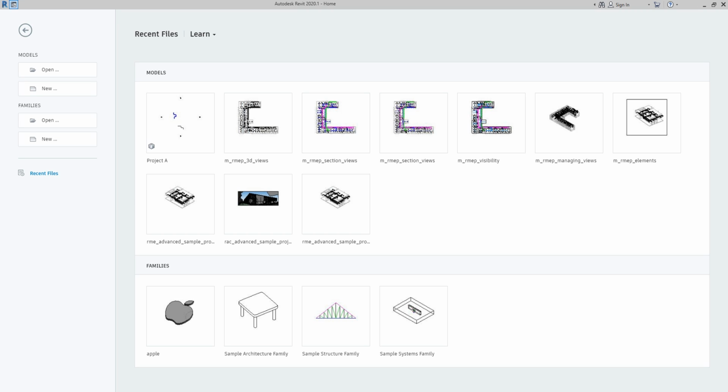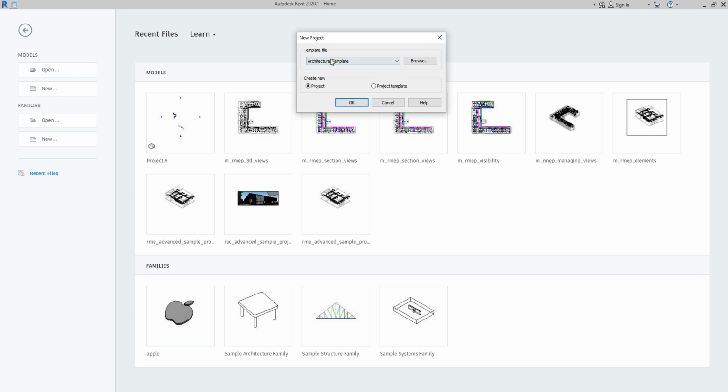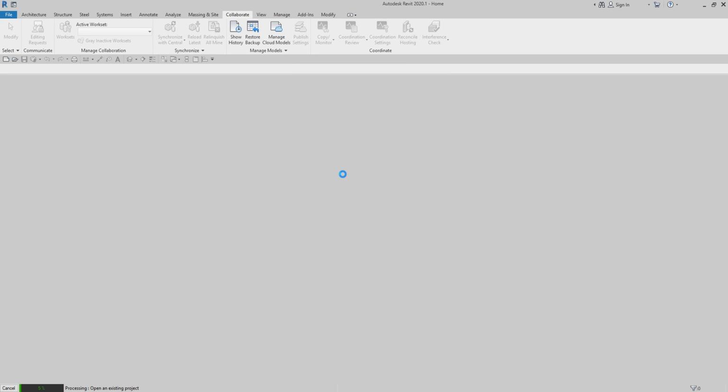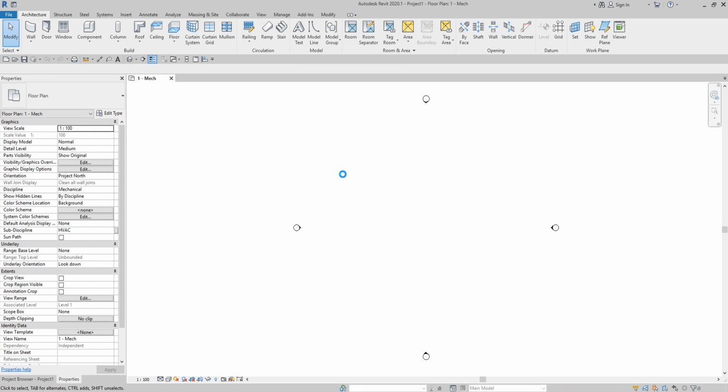Okay? So for us to be able to understand it more clearly, what we are going to do is open up a new project here. So I'm going to create a new project. I'll just use a mechanical template and then I'll select OK. So let's import an AutoCAD detail here.